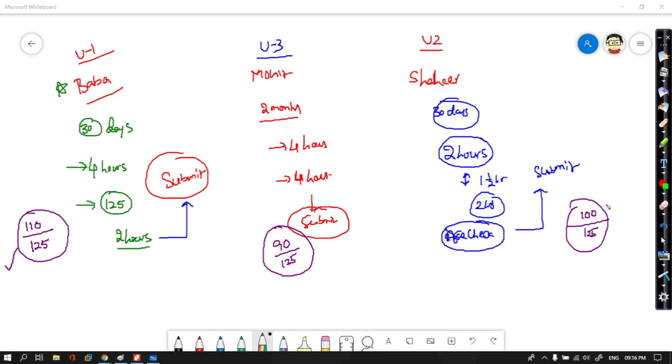Now guys, what's your thought? Definitely this guy is going to get a good score, approximately 90%, right? And this guy has got some 80% of the score, not even 80, some 75%. And this guy has got some 82% of the score, right?